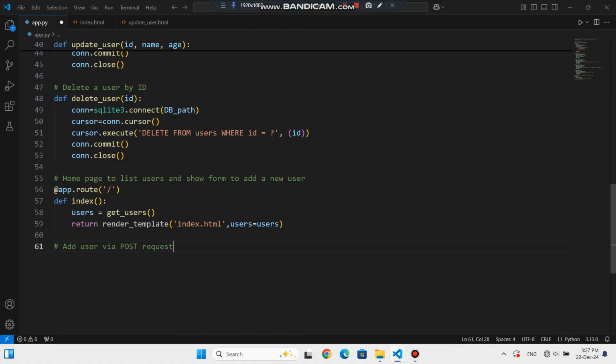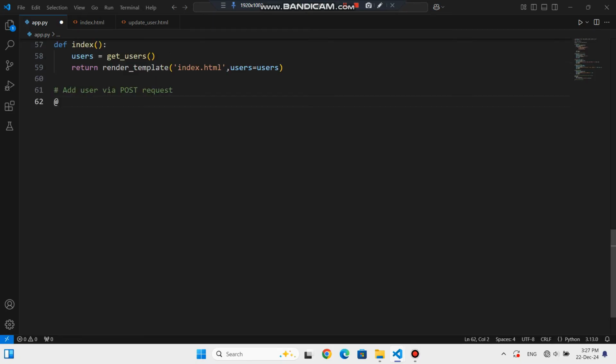Next, we define the addUser route, which handles post requests. When the user submits the form on the home page, the name and age are sent to the server. We retrieve this data with request.form and pass it to the addUser function to insert into the database. After that, we redirect the user back to the home page.